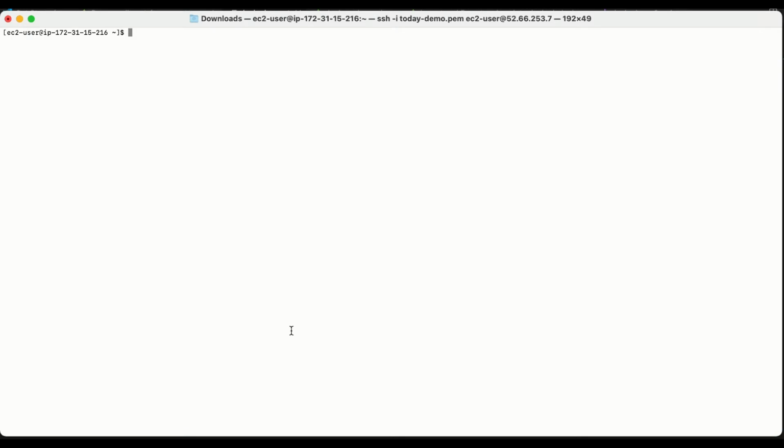Now in this video, we are going to learn more about the docker inspect command. The docker inspect command is very useful when we need to get detail for the container or for the image or for the volume. So how do you use this docker inspect command? That is something we are going to learn in this video.